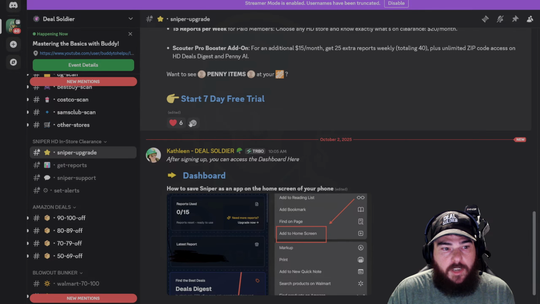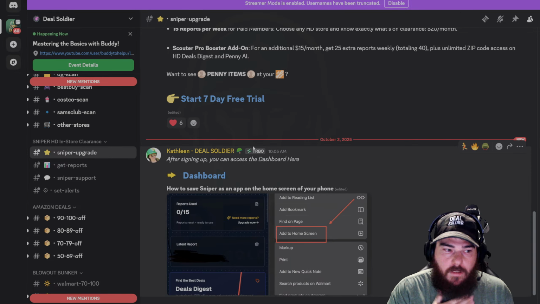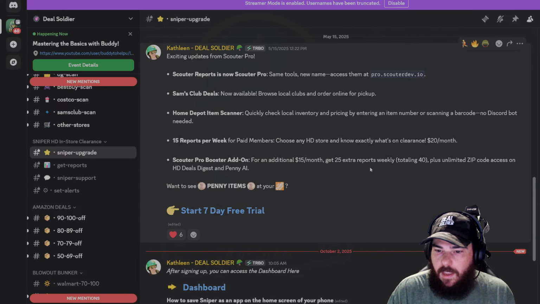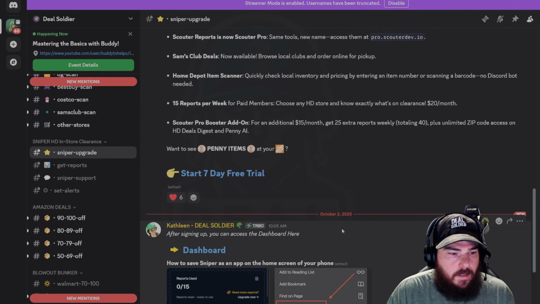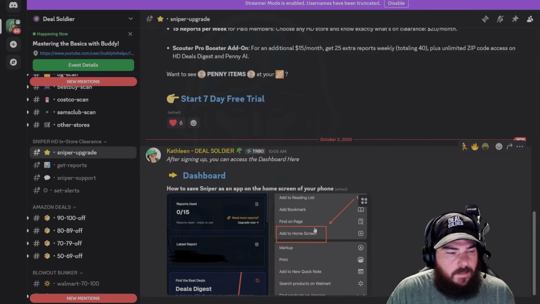There is a 7-day free trial. Definitely hop in here if you haven't used this already. Start checking your store, see if there's any of the penny items or any Home Depot clearance items. I can tell you myself, I personally sold a lot of Home Depot items, a lot of Target, a lot of Lowe's items, and I've done really well in the last, I would say, year, if not a little bit longer.